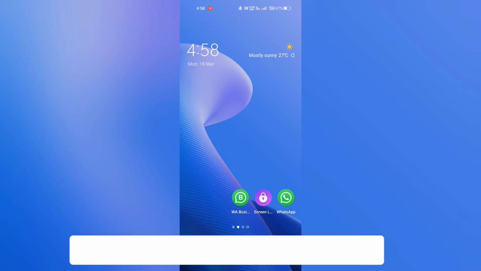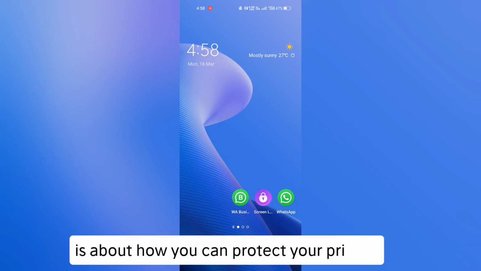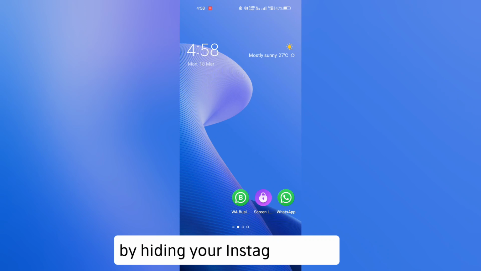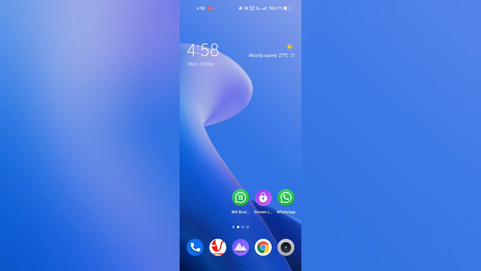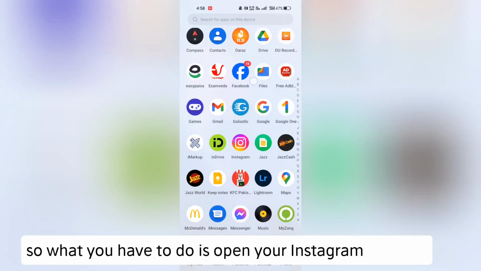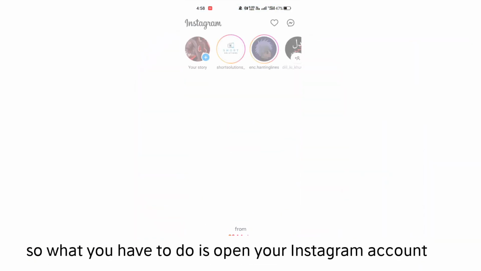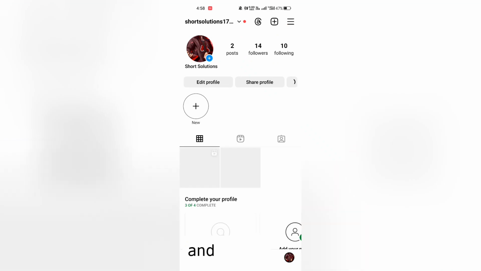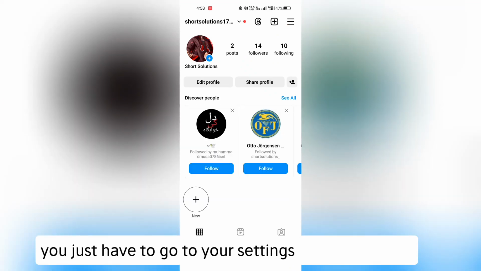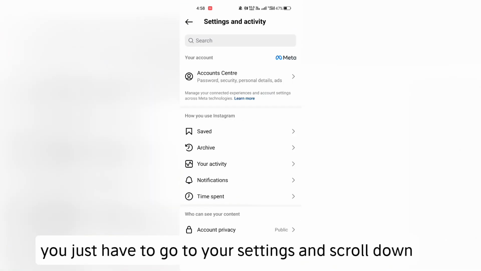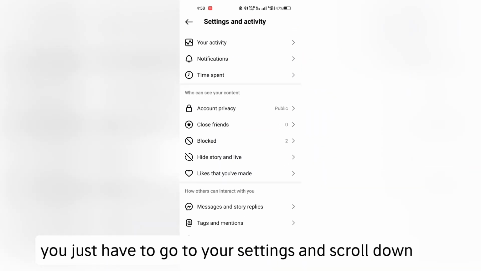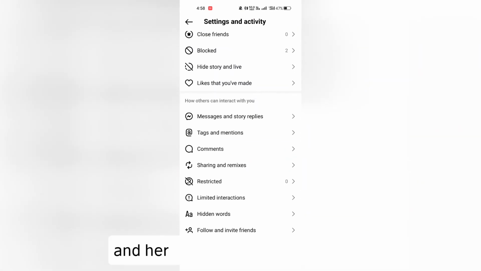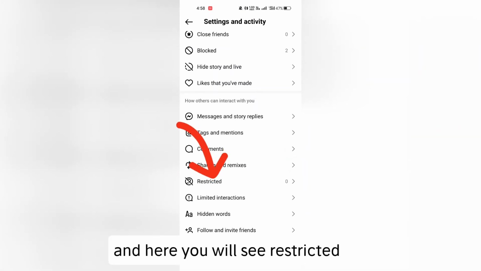So today's video is about how you can protect your privacy by hiding your Instagram posts without actually blocking anyone. So what you have to do is open your Instagram account and simply go to your settings and scroll down, and here you will see Restricted.